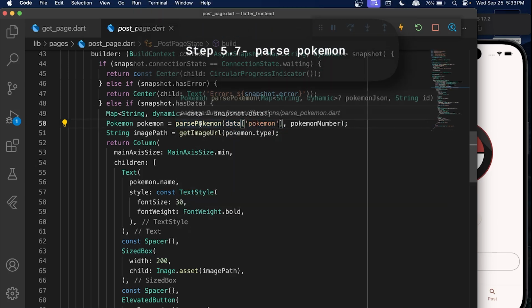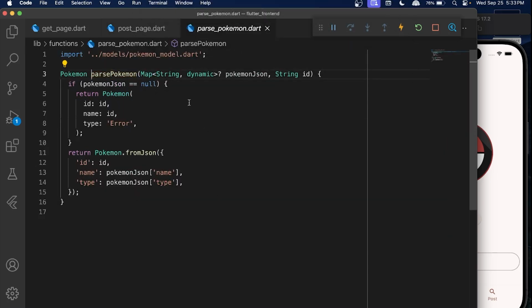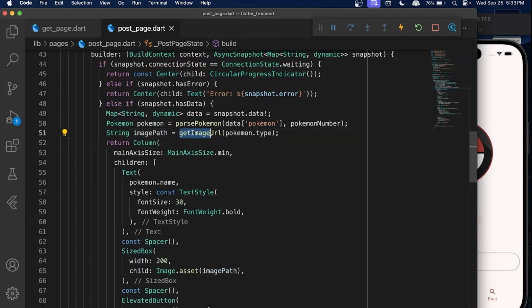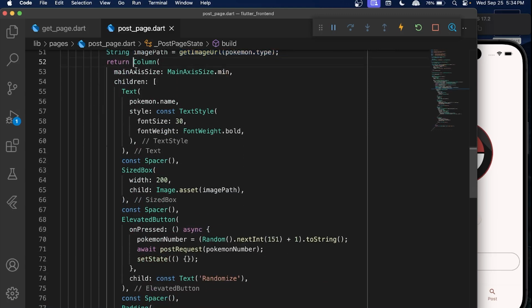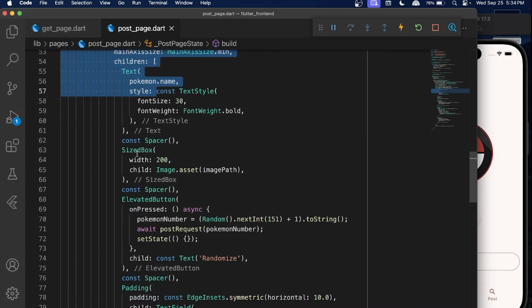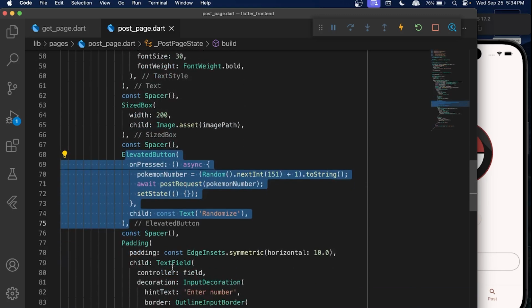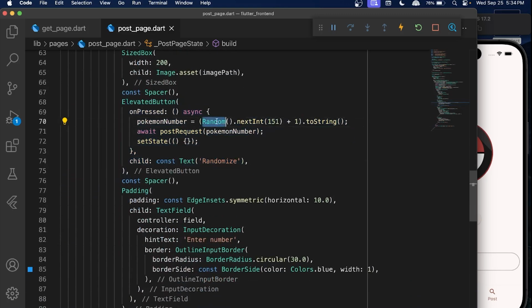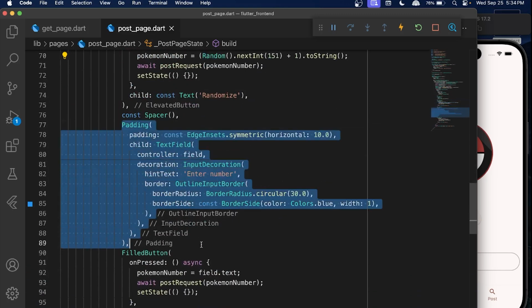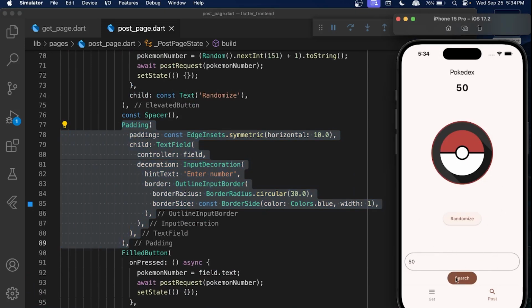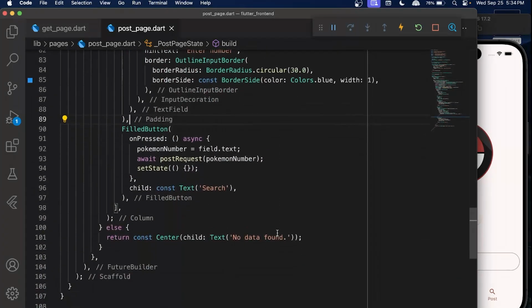But for now, let's just go inside the parsePokemon, and you can see that this receives a Map<String, dynamic> and the number of the Pokemon. This will return a Pokemon from JSON. For the image, we use the same getImageURL, which I showed you earlier. And after this, we create some sort of column with the text, the image, and 2 elevated buttons. One to request random numbers and one to request a specific number. You can see this is the application we have, the random button and the search button. Okay, so this was the post page.